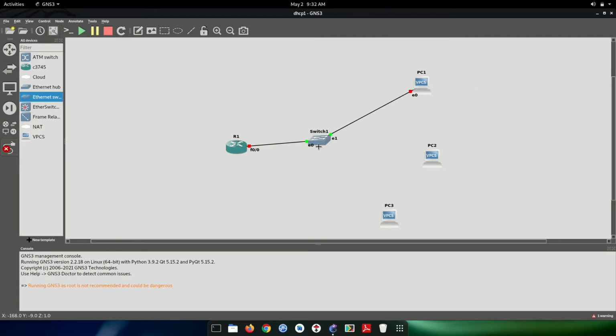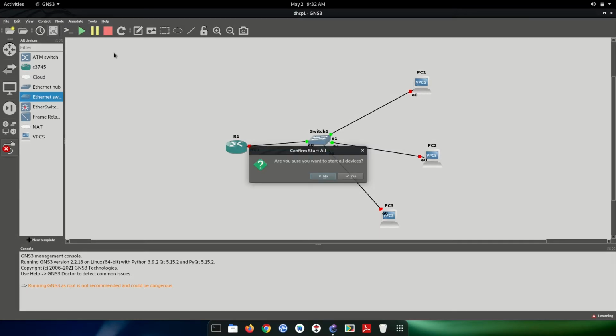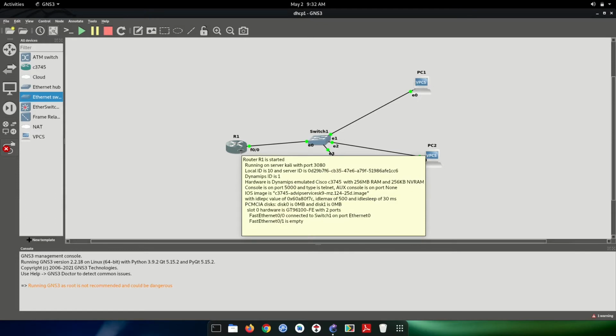If there are three clients like PC1, PC2, PC3, then they can ask for an IP address from the DHCP server, and based on the request processed, they will be assigned some IP. So here I am going to demonstrate DHCP working in GNS3.